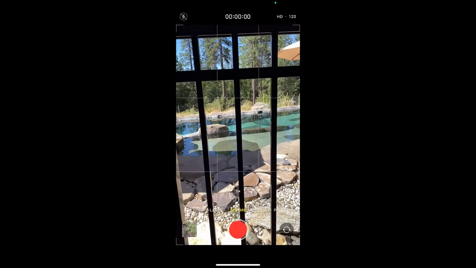So the first trick seems pretty obvious, but I don't see people using it as much as they should be to make more cinematic looking Reels, is slow motion. That's the easiest way to make your videos look a little bit more smooth and also really steady.